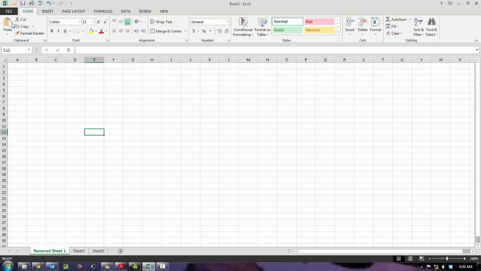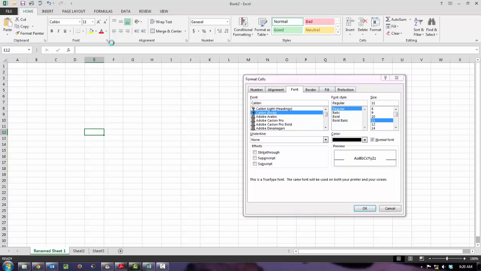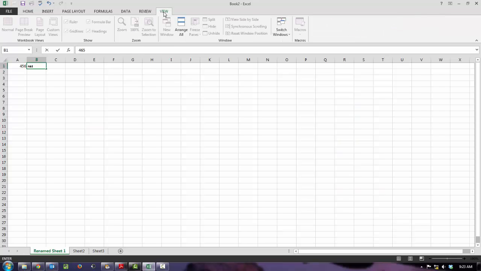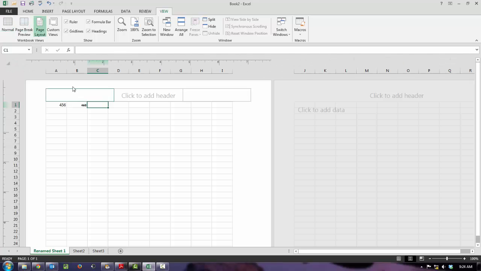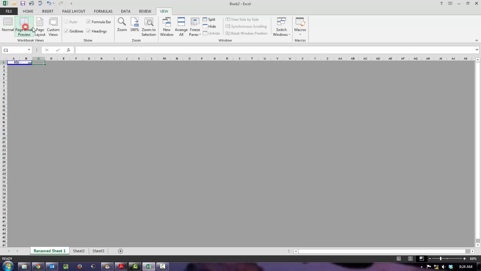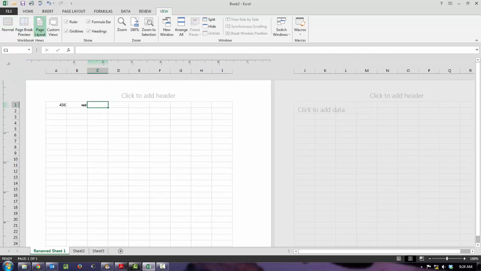Okay, groups on the ribbon and dialog boxes, just like what we had in Word. Look at that, on the View tab, you have Page Layout View, Page Break Preview, Normal, just like you do on the bottom right-hand corner. One other thing that you have on the View tab is the Split window.